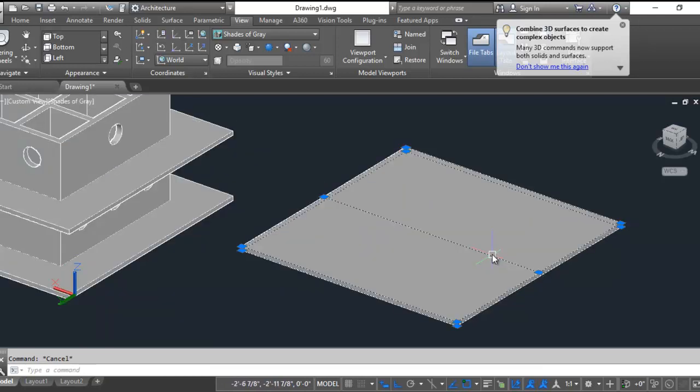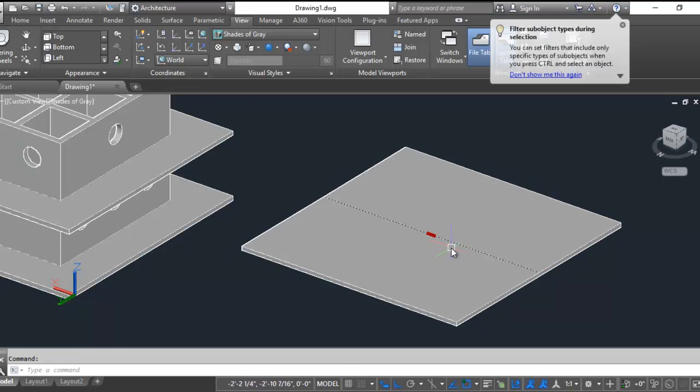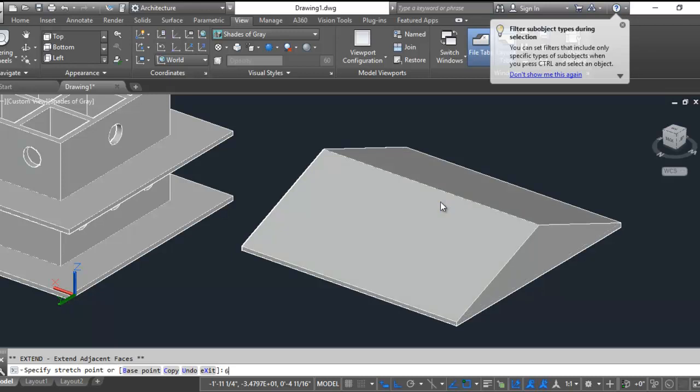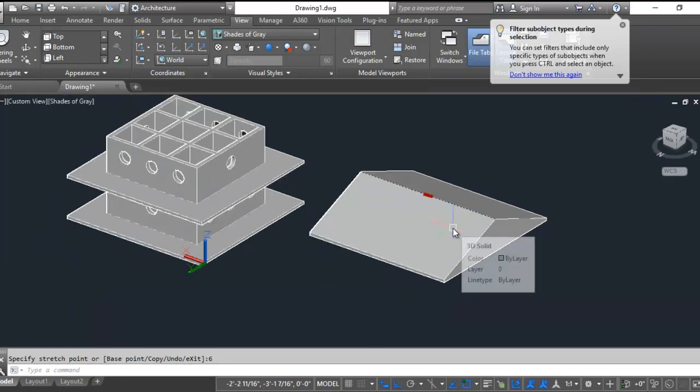You may say, well, what good does that do to me? I just have these weird grip points now. If you escape out of any command and hold down the control key, if I hover, you'll see I can see faces now when I hover. I'm going to hover right over that center line and click. And you'll see I got this red grip point. Now if I pick that and come up, maybe 6, I have a nice gabled roof, simplest of all roofs.